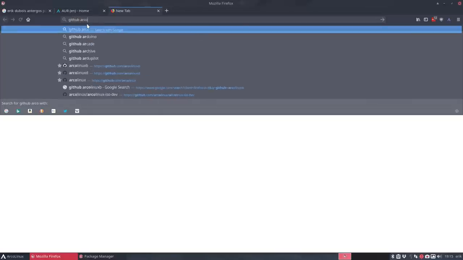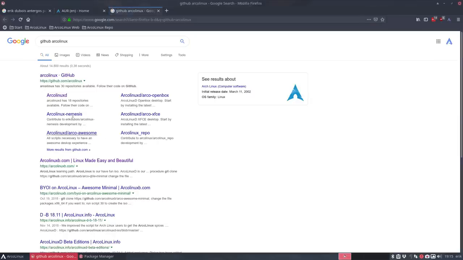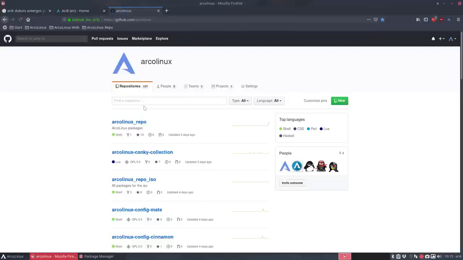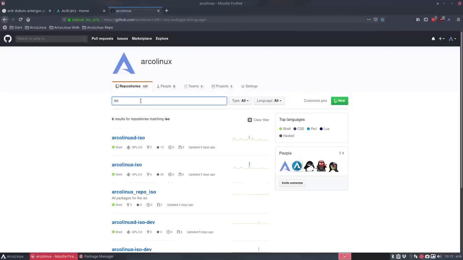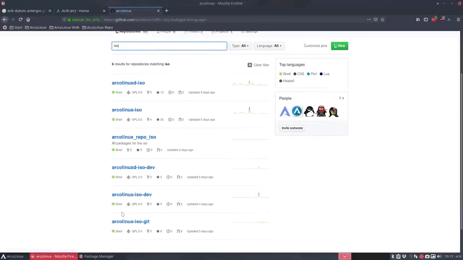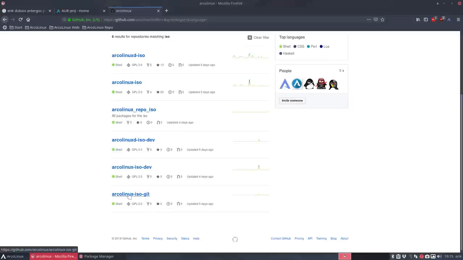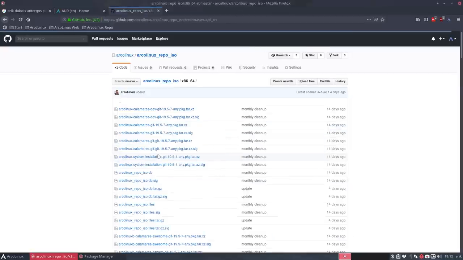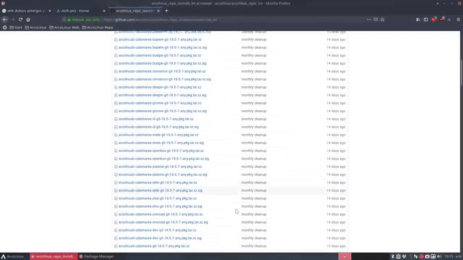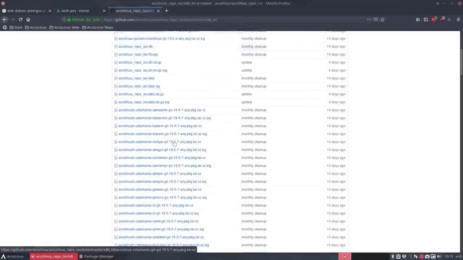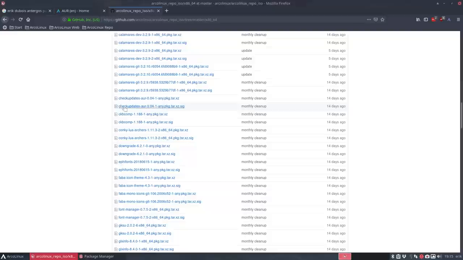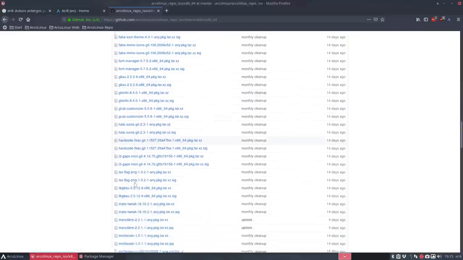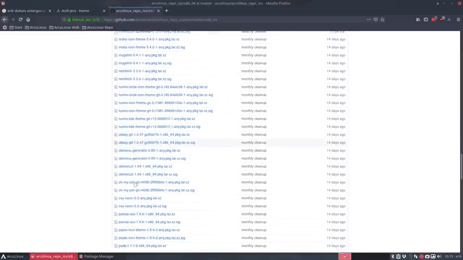If we go to the GitHub of ArcoLinux, when we make an ISO, we use a particular repo, the ArcoLinux ISO repo. That's the one. All the packages that are in here, let's have a look. Nope, that's the wrong one. No, it's the correct one. These guys starting from here are AUR stuff. Conky, Lua, Downgrade, Faba stuff. These are all packages coming from AUR.